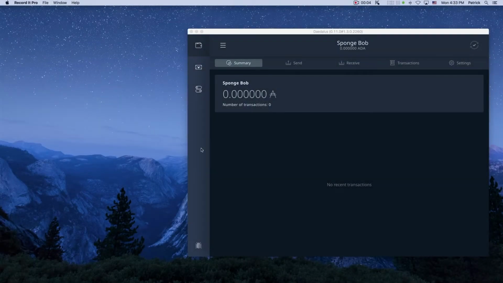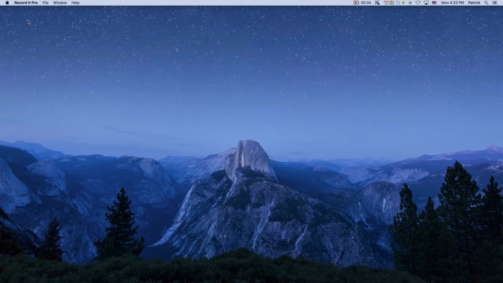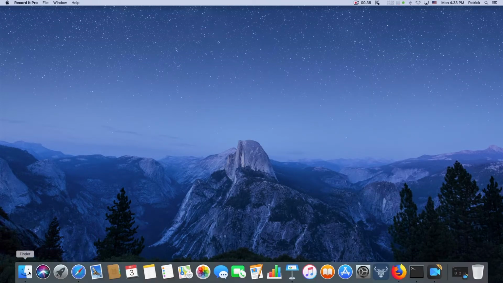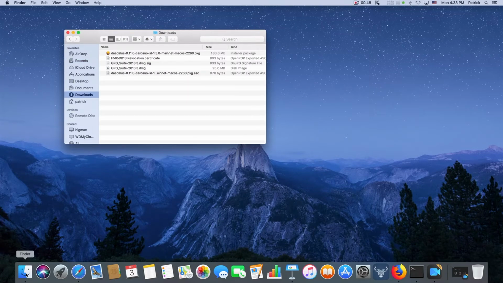So for Mac OSX, I'm going to use this previously created wallet that I did in another video. And we're going to back up the Wallet 1.0 and Secrets 1.0 folders for this wallet. The first thing I'm going to do is close the wallet, close Daedalus. Then I have to configure my Finder so I can move the files. I'm going to open 2 copies of Finder.